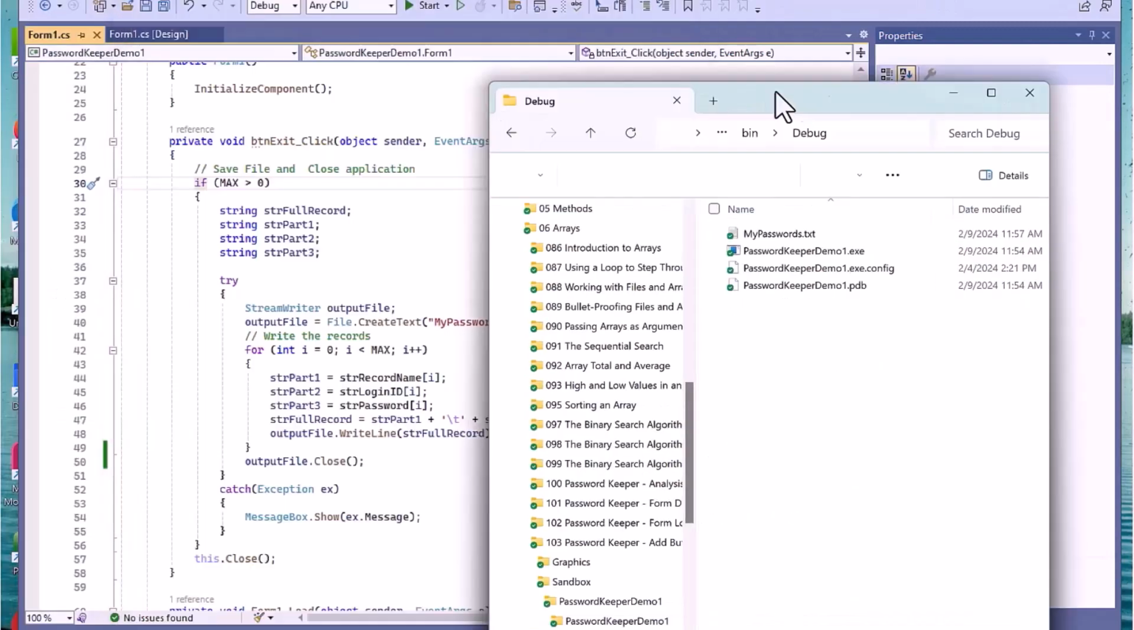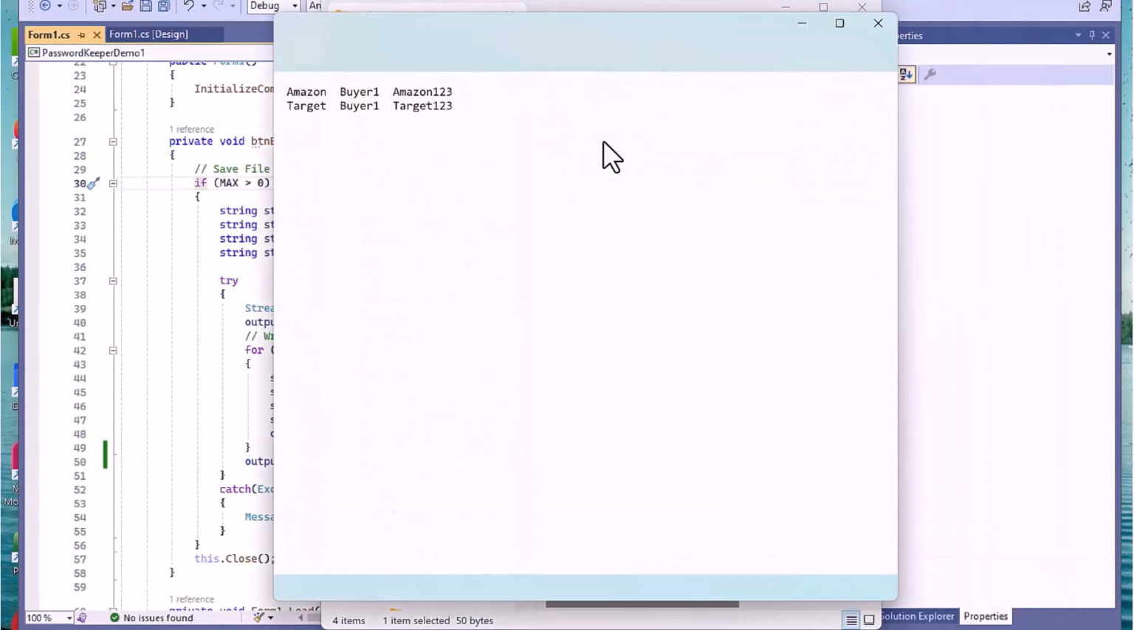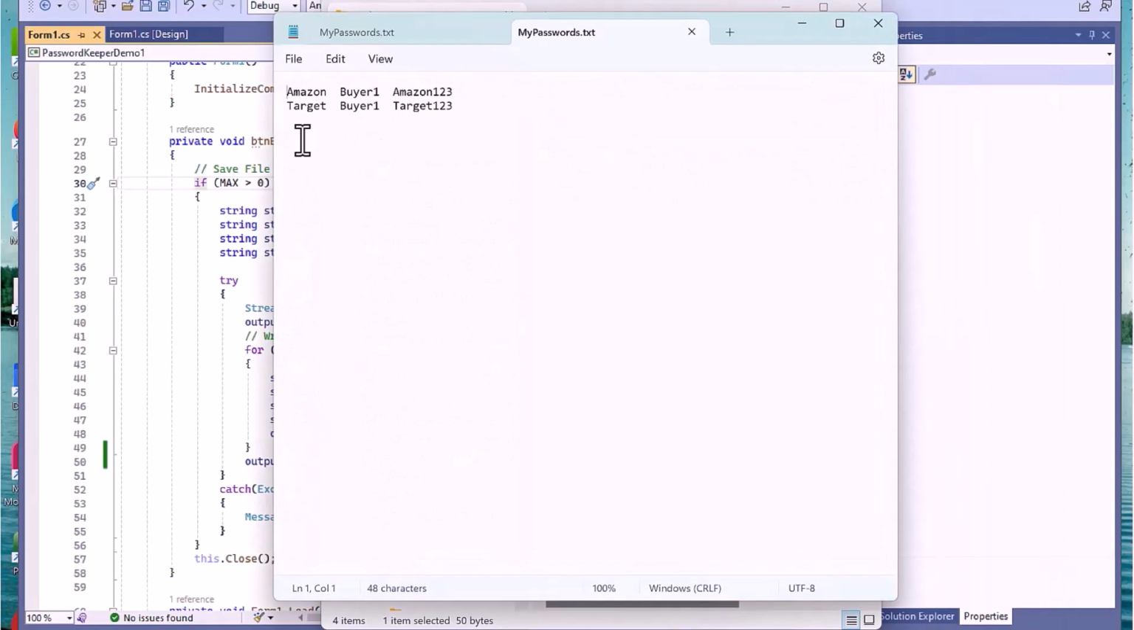We go back. Our file has been created. Let's see if there's anything in it. There is. Our tab limited file is now in there. Our Amazon, our buyer 1, and Amazon 123 is sitting in there. Target, buyer 1. So our records are now working. So this piece is there.